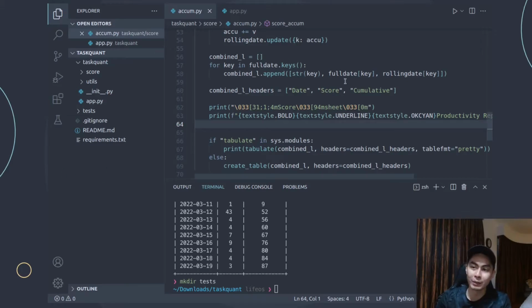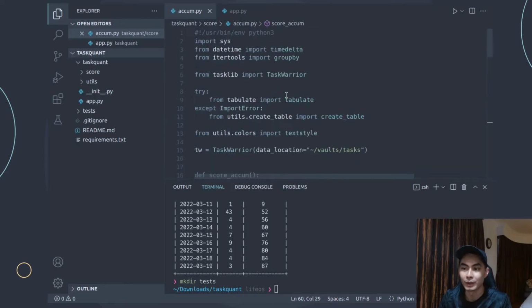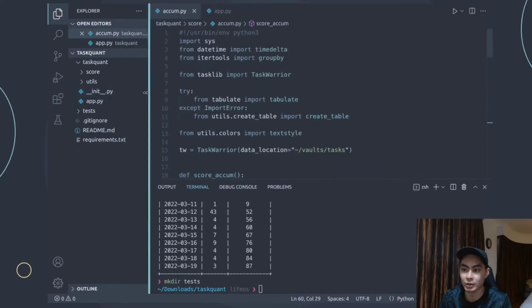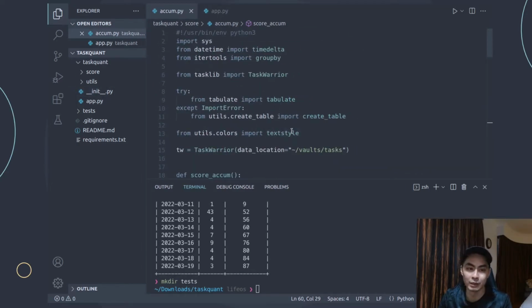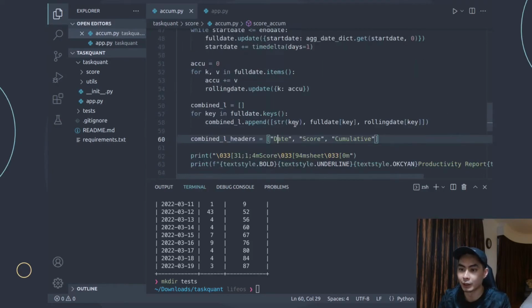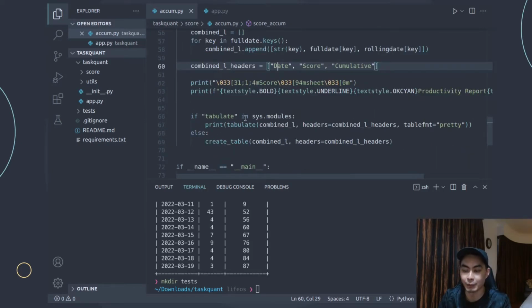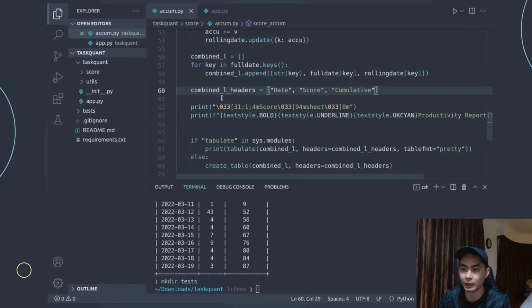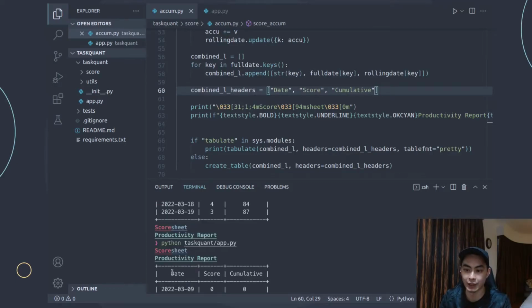So let's go back to accum.py and see where we left off the last time. Now that we already have our color functions in here in the text style, we probably want to use that. So I want to take a look at where we stopped off in tabulate. Now this is the print statement that we have, and there is the combined headers that we created up here. So I feel like this is a nice time to maybe change the colors of the combined header and give us something more variety. So right now it's kind of plain, right?